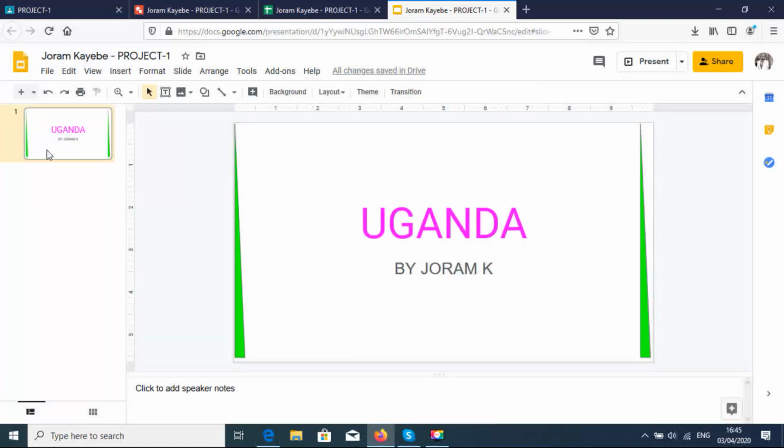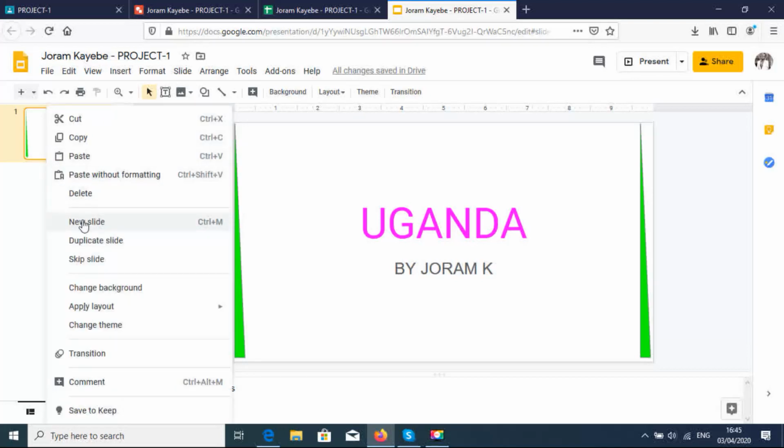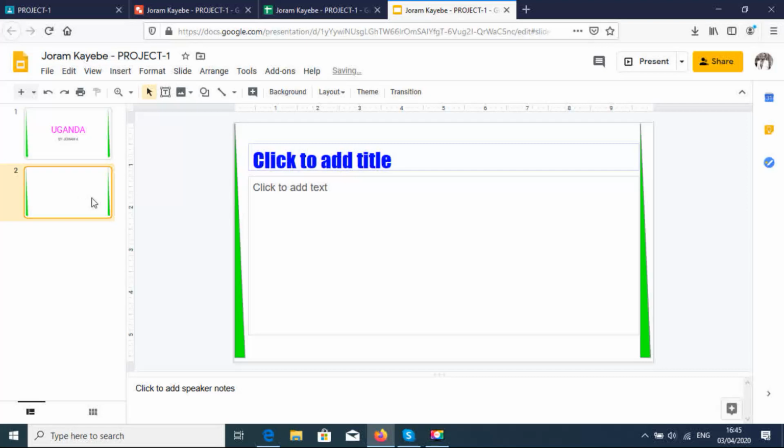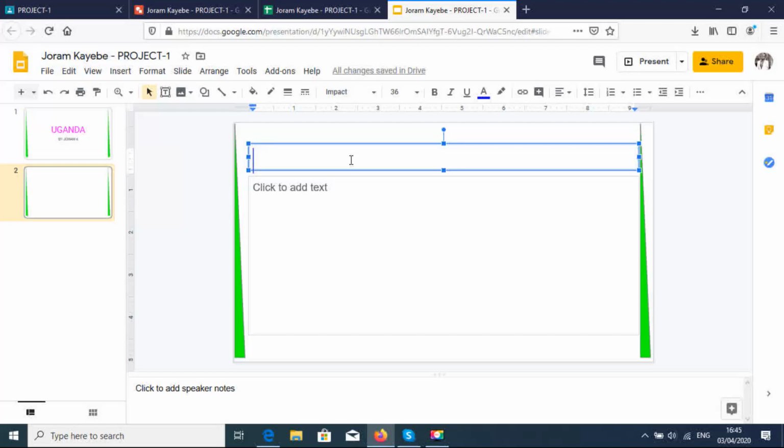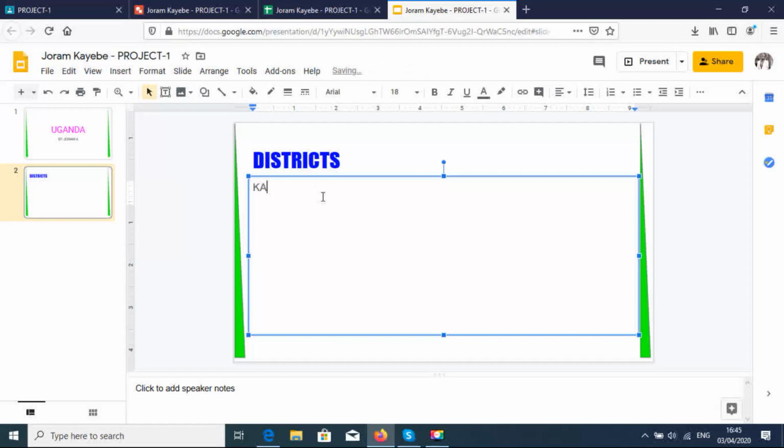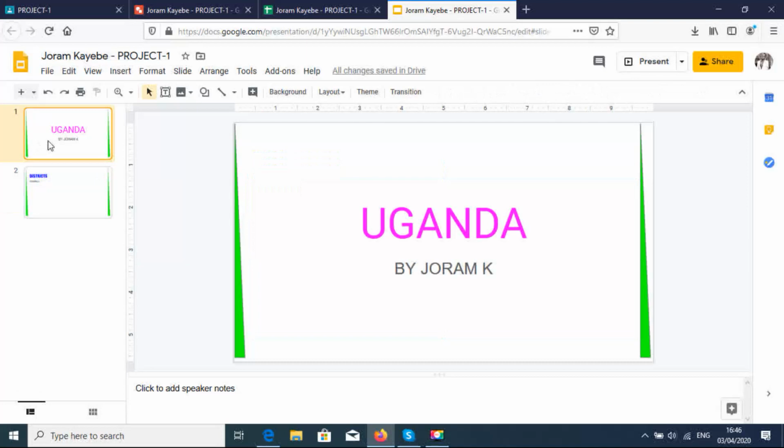Away from the master, if I wanted to bring up another slide, where if I have this selected, when I right click, I go for new slide. For instance, maybe my first slide is to look at the districts in Uganda. This is just dummy text. So I have my two slides.